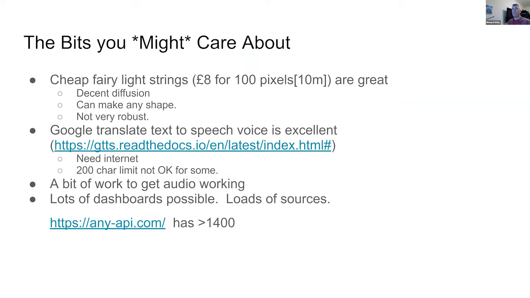So what might you care about? Well, these cheap fairy lights, I found that they're great. It's about £8 for 100 pixels, about 10 meters. They already have diffusion. If you've ever used NeoPixels, you'll find that they're quite bright and hard on the eyes, so you're always spending time trying to diffuse them. But these are fine. It seems to be just a blob of plastic they put on it, and that seems to work fine. And you can make any shape that you want, as I've shown with the map. If you're building something for highways or something like that, then you can put it into whatever shape you want.